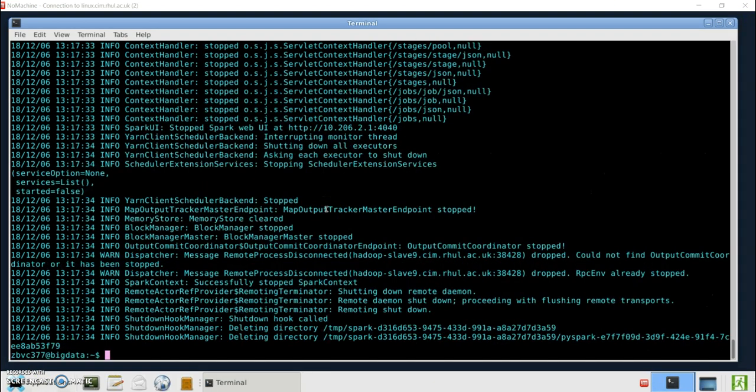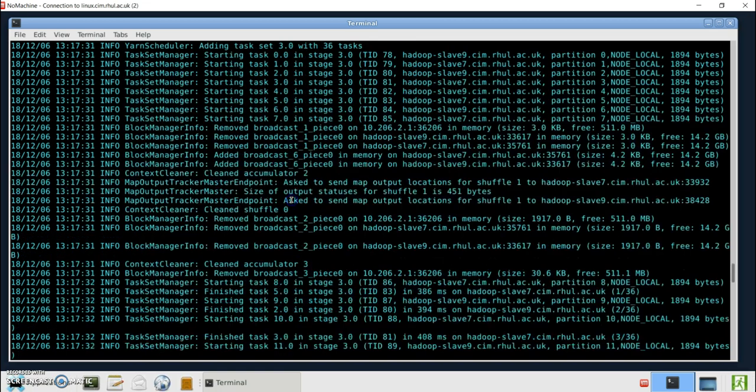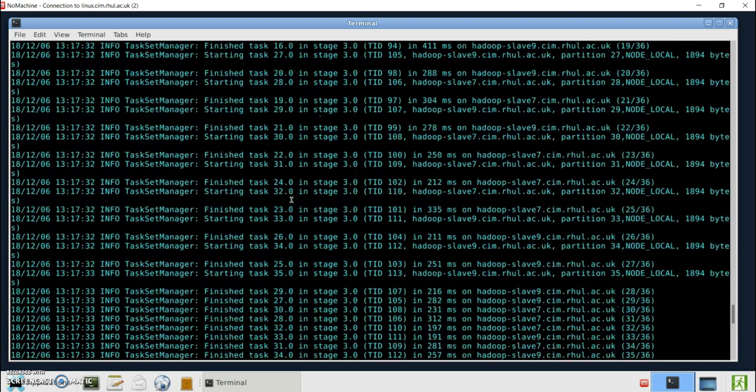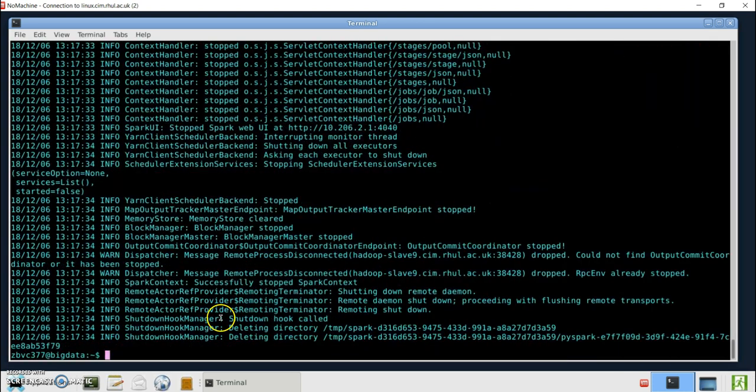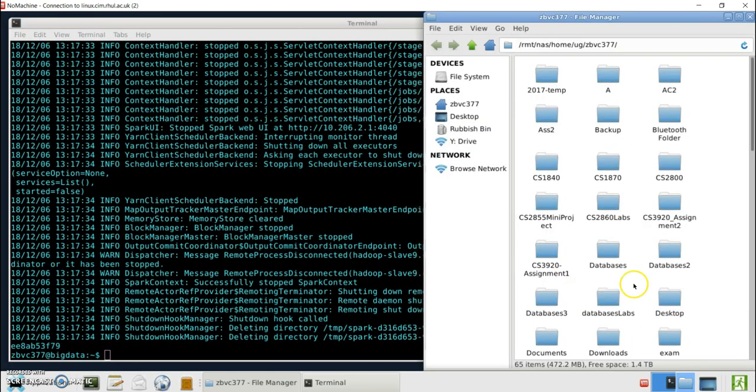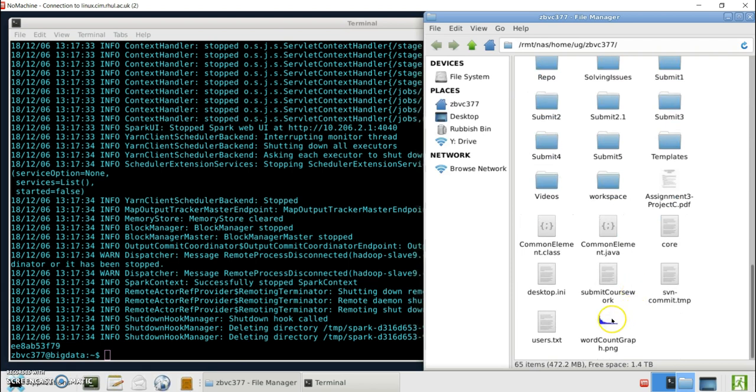So we can see the program has finished running. There's no errors. It's all completed. So what I want to do is go into that file directory, see if the file is there. Yep, there's a PNG file, word count graph.